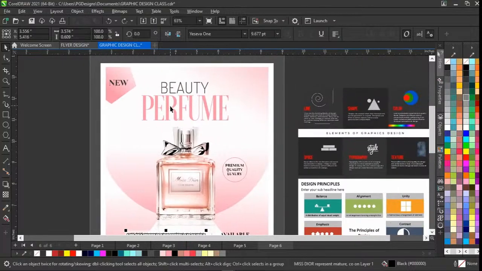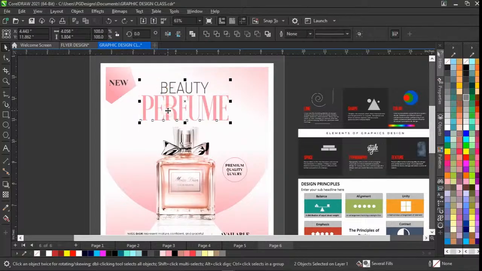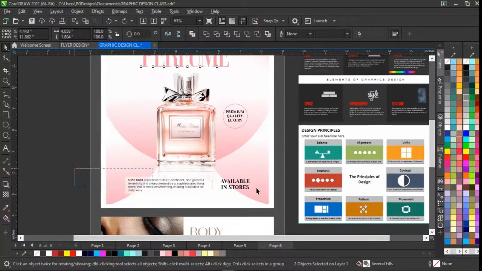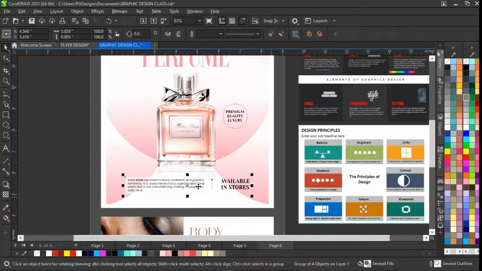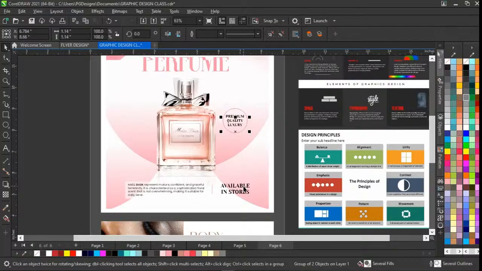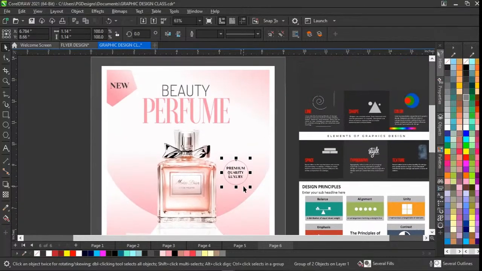And we talk about alignment. We see the beauty aligns perfectly at center with the perfume, and also aligns with our overall body text that talks about the product and its availability in the market. With our premium quality luxury also aligning to available in store, it makes things look cool and beautiful. So guys, you see my pick tool is still the same pick tool that I am on.